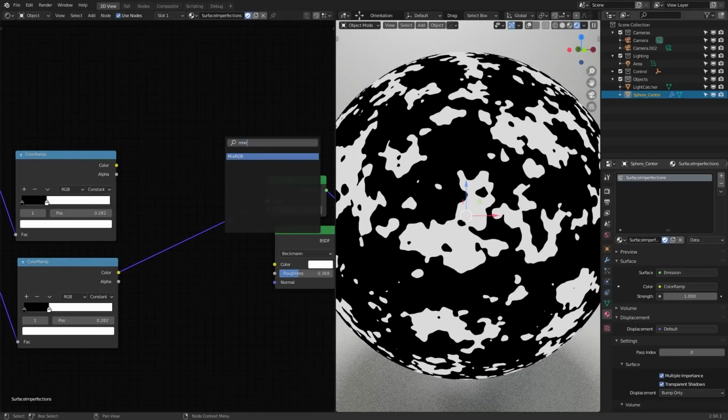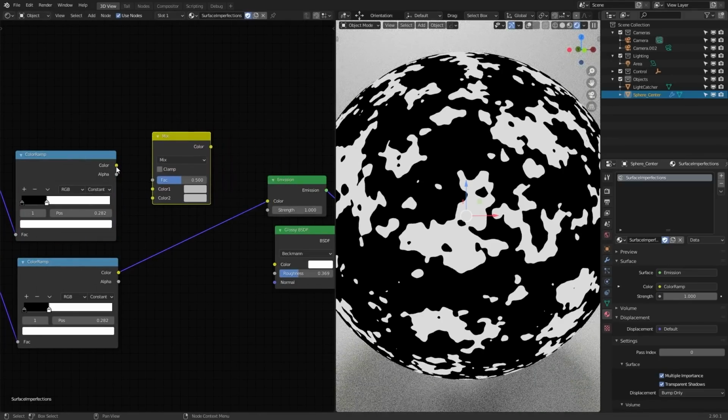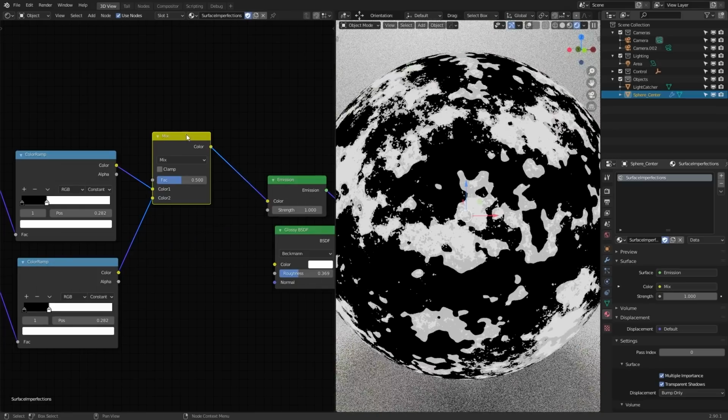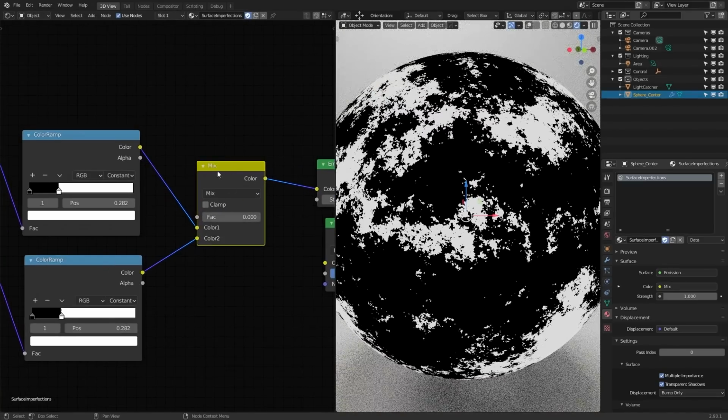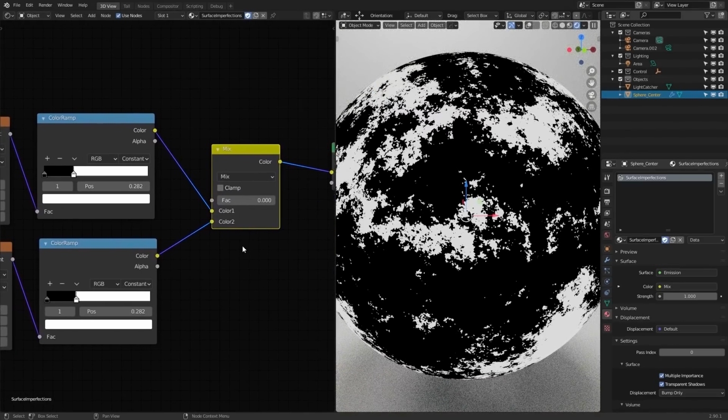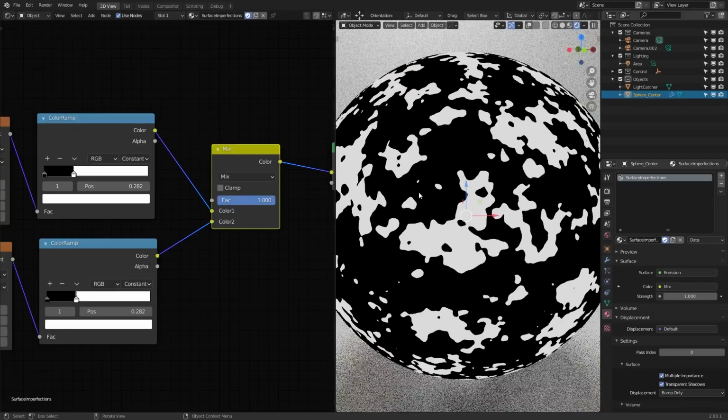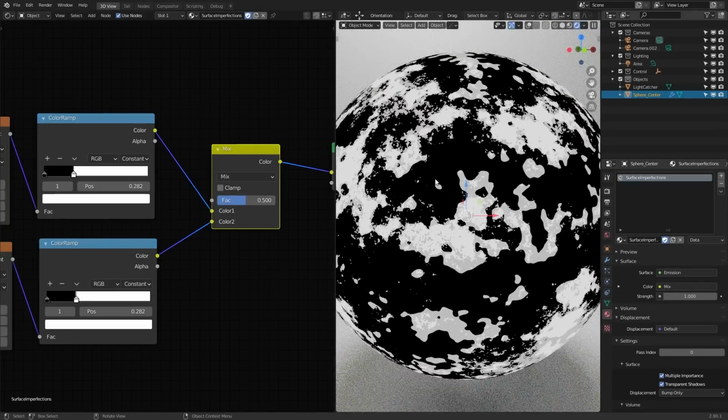So let's place down a Mix RGB node. And we're going to plug the first one into the color 1 value and the second one into the color 2 value, and then plug the result in here. Okay, so it'll be on the mix mode by default. And what mix does is, well, the factor value essentially acts as a balance between the two different textures. So at a value of 0, it's going to be entirely the first texture, and at a value of 1, it's going to be entirely the second texture. So naturally at 0.5, it's going to be a mix of the two.